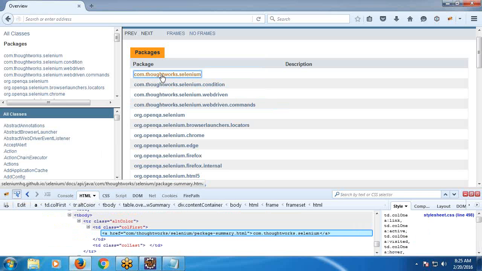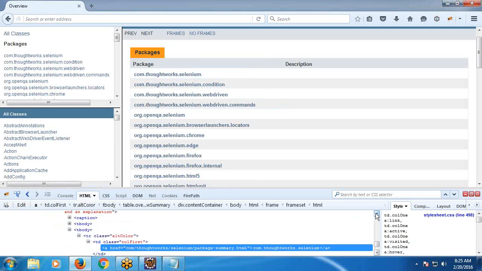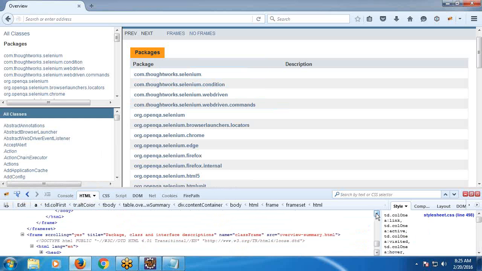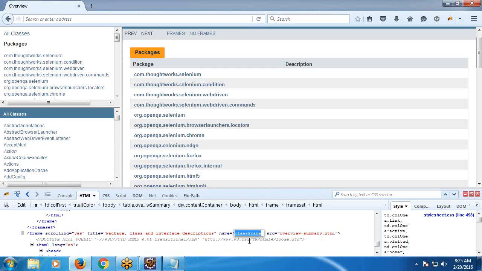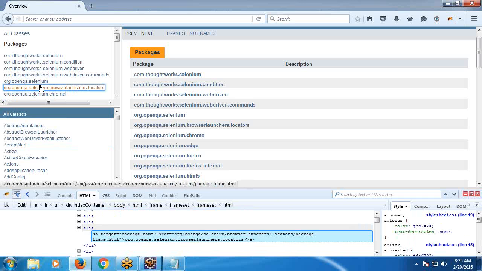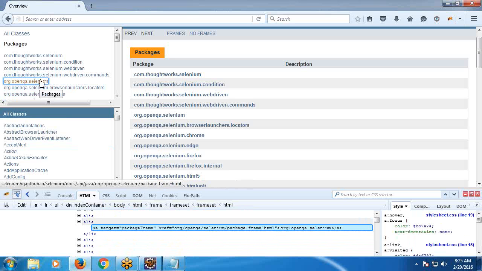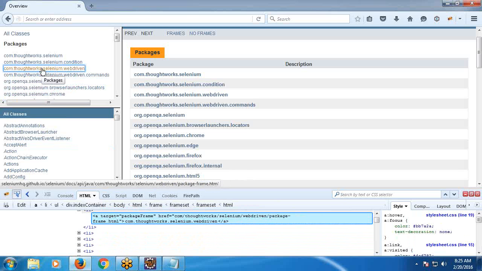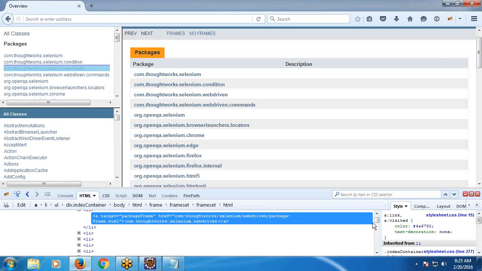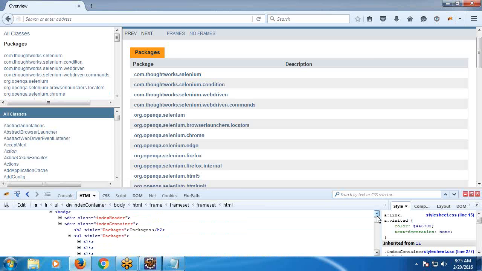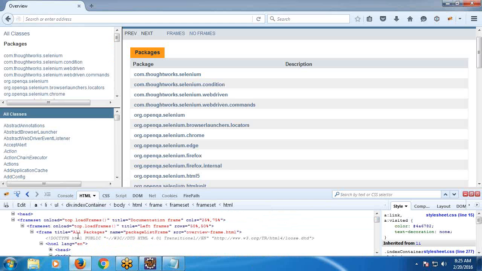See, calmly thought, it works. Scroll up, find the nearest frame tag. What is the frame name? Class frame, sir. Next, take the mouse pointer and show any element in the first frame, index 0. Suppose com.thoughtworks.selenium WebDriver. Scroll up, find the first frame tag. What is the frame name? Package list frame.